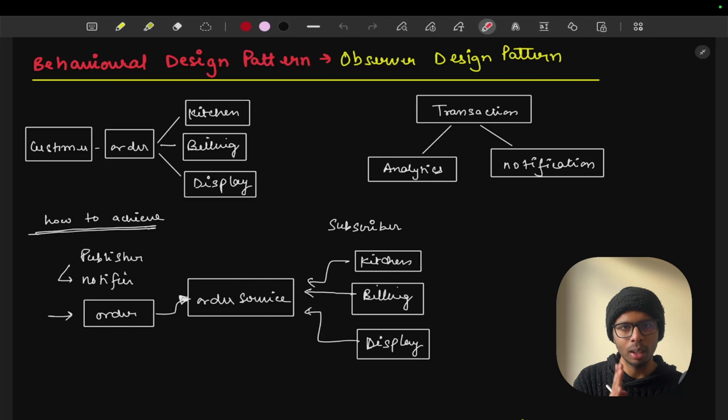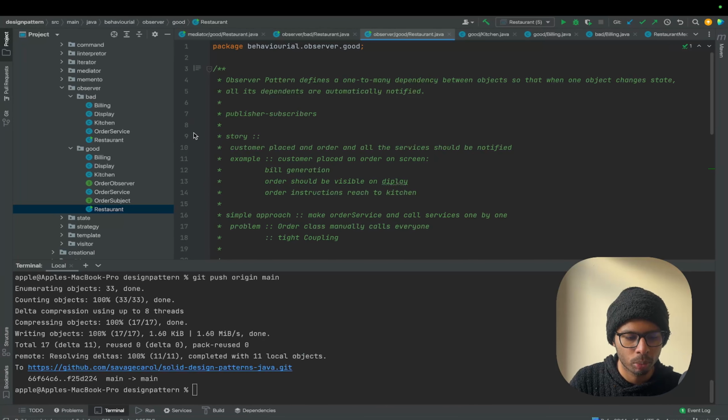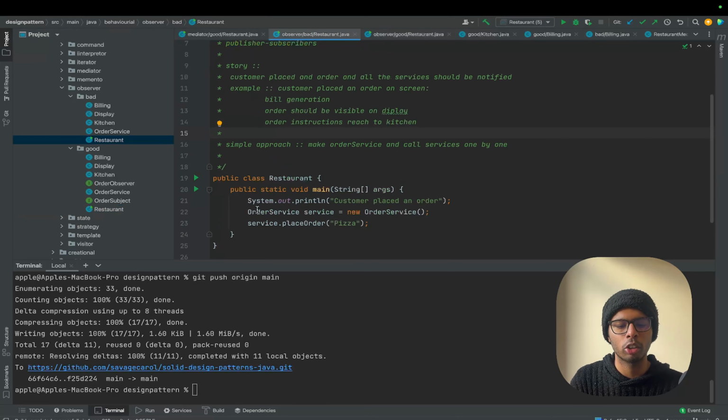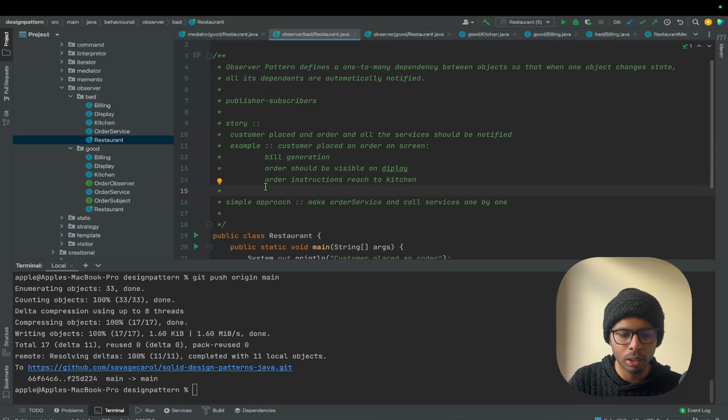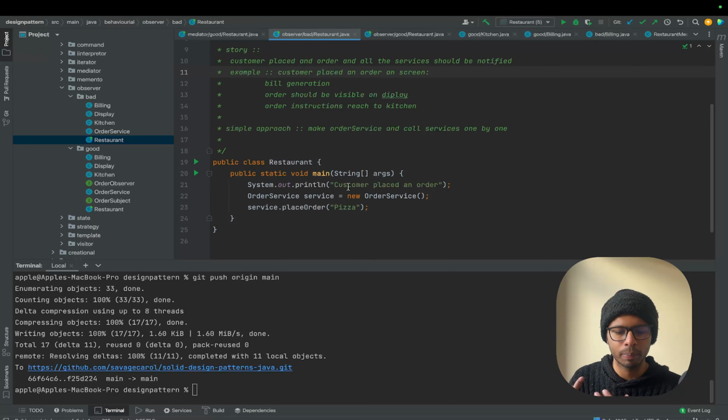Now let's move to the bad code and understand it. What is the problem with this simple approach? Okay, let's understand it with the help of this bad code. If we go to the observer design pattern, this bad folder, here in this restaurant class you will see what is going to happen. We are taking a simple approach in which the customer places an order, and after that we simply call all the other functions. So let's say I make this order service object and call the function place order.